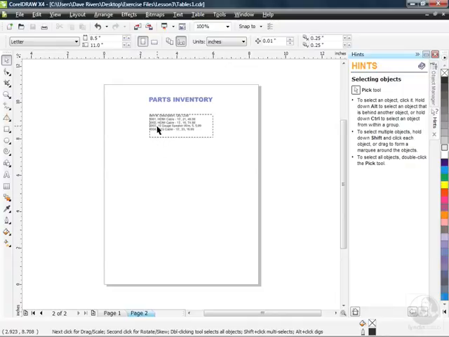You can see I've got item numbers, very difficult to see right now. We'll zoom in a little bit later when we convert this text into a table. Really cool feature. But let's go back to page 1. We're going to draw our table and we're going to put it right underneath our title, Parts Inventory.